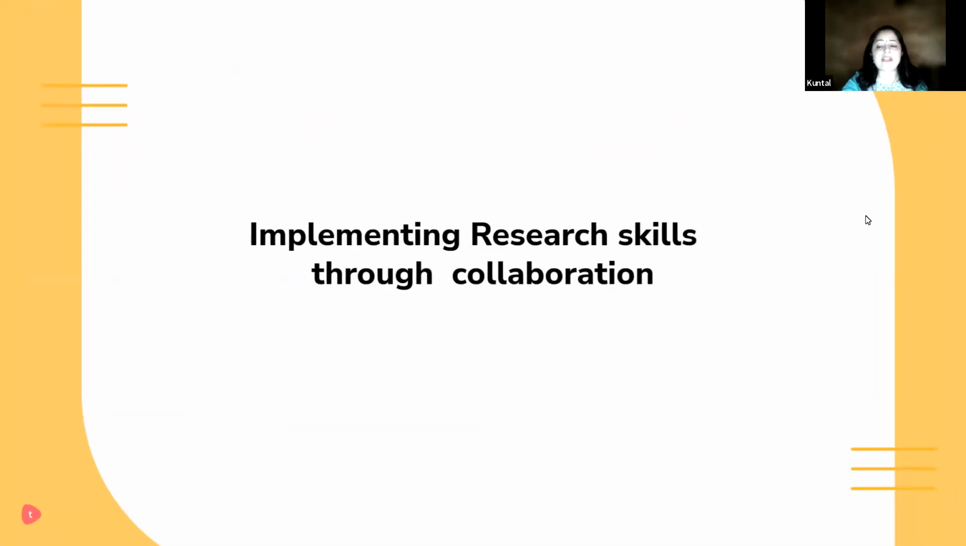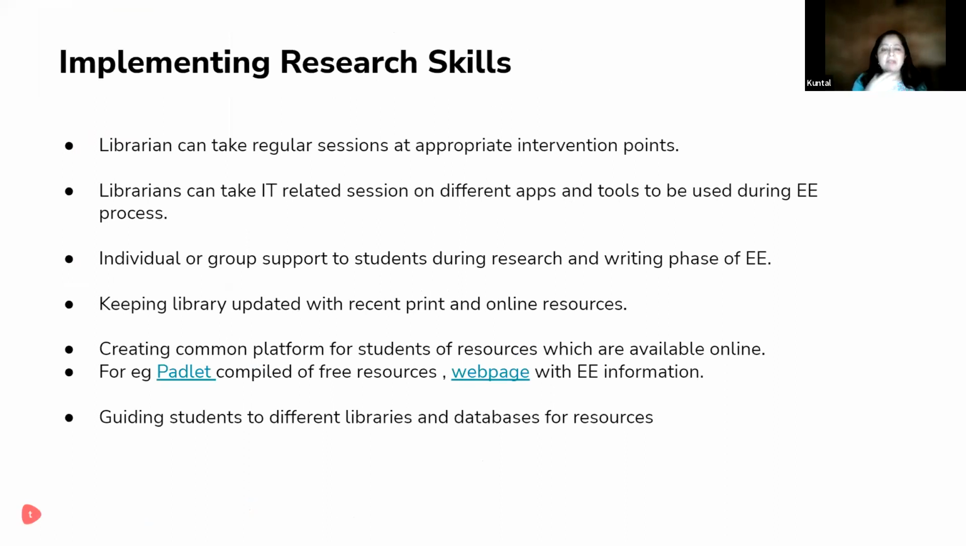Okay, implementing research skills. How do we do all this research skill which I spoke about? Definitely, you as a librarian, we can't do it in isolation. We need to do it with support and in collaboration. When we implement research skills, I as a librarian take regular sessions at the right point. For example, when the coordinator is going to introduce subject choice in a timeline, I put a subject choice session before that, the passion and what's my passion session. So we need to understand the timeline and put our sessions accordingly.